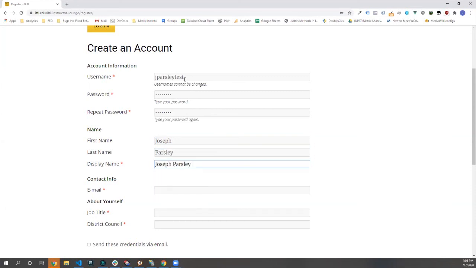The display name is what you want your name to show up as on the forums once you've signed up. That way, if there's some irregularity in how you want your name to show, between your first and last name, you can decide on that yourself. And then I actually need to use a different email address because I have used that one already. And I don't have a district council, so we're going to put that there.